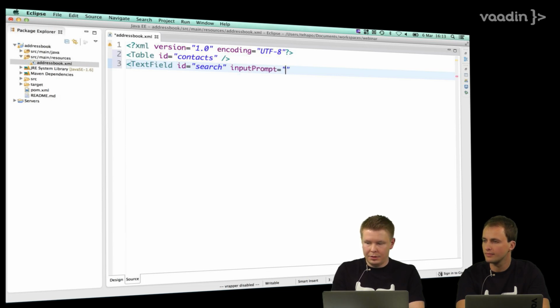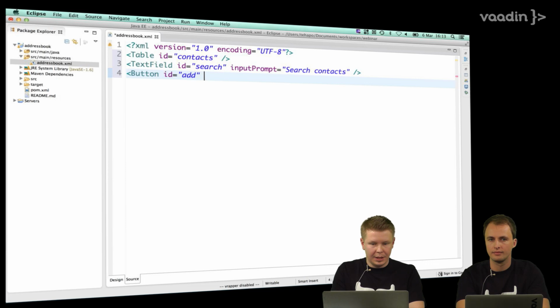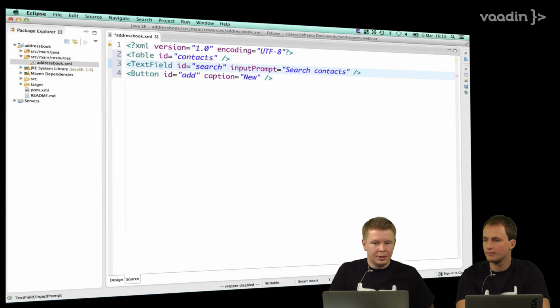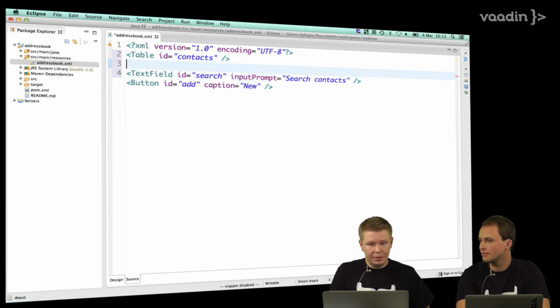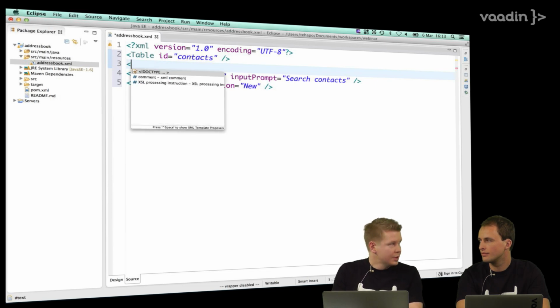And it said search contacts. Like that. And then we had the button. Let's call that the add button, and it had a caption of new. So we cannot have these just laying around here without any containing layouts. So the text field and the button were next to each other.